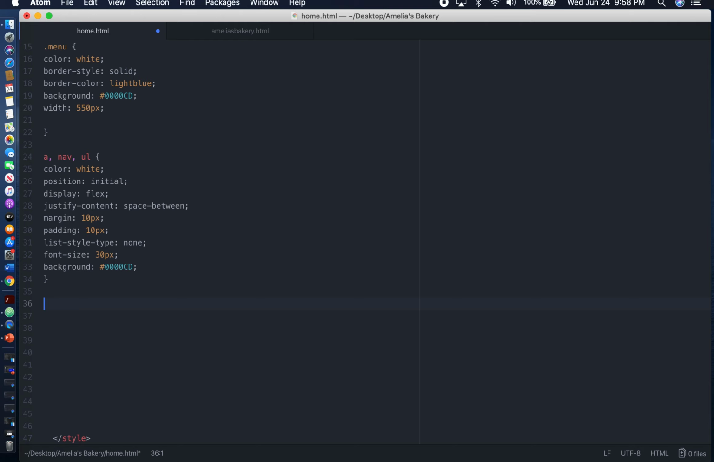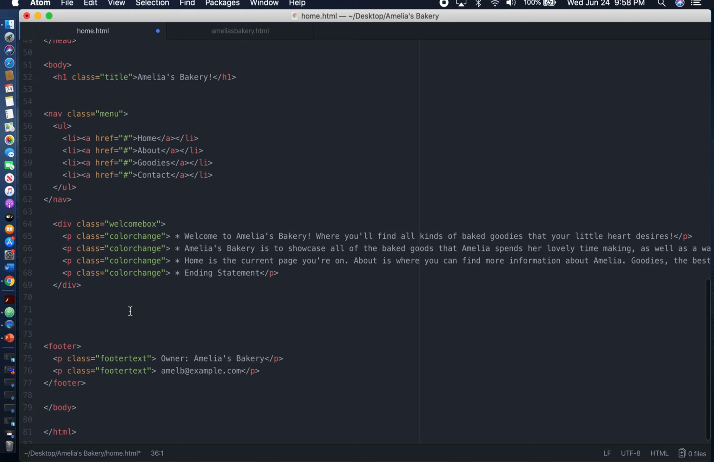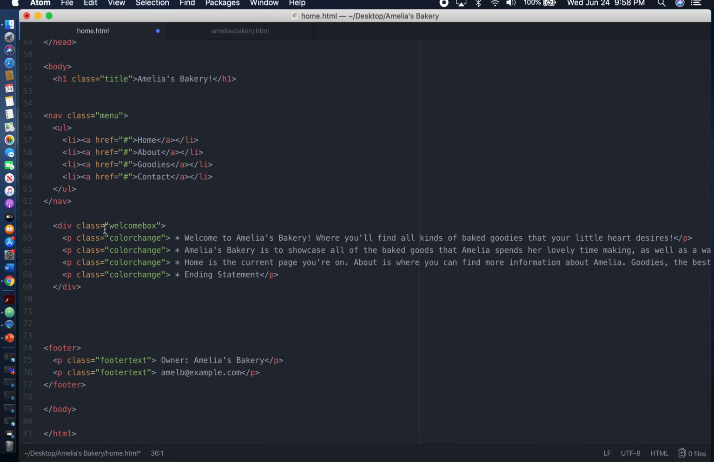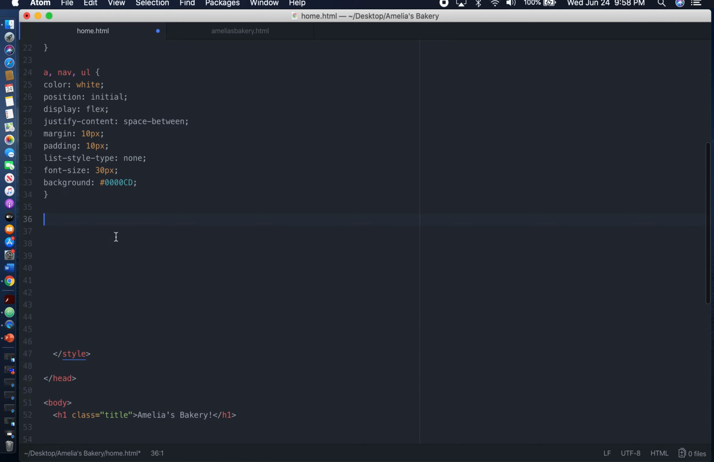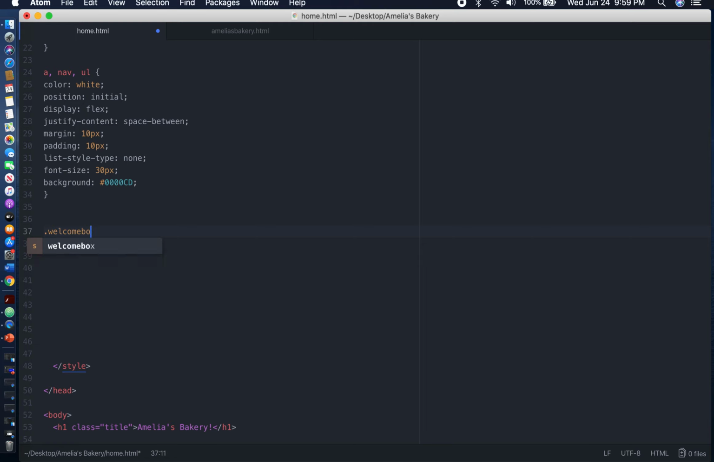So now that we have pretty much figured out that issue, I'm going to go back and start going over to our side, or our welcome box that we had. So remember where we had our div class with the welcome box? We are going to go in here and add some CSS to that, into our color change class. So I'm going to go right here, space it out a little bit, and again we're going to do dot welcome box. We're going to use those open and close tags.